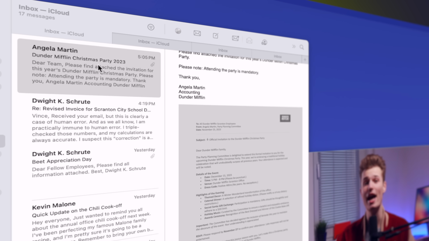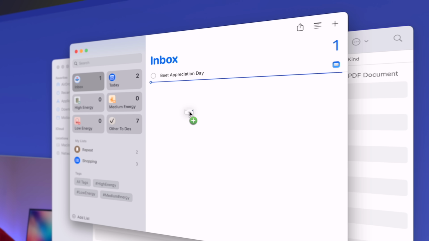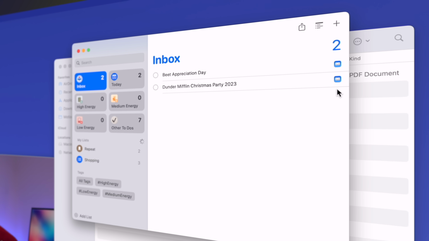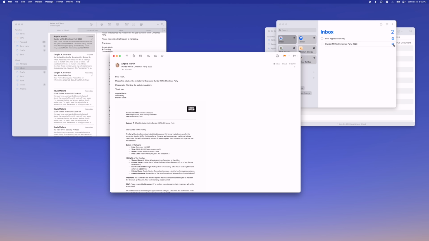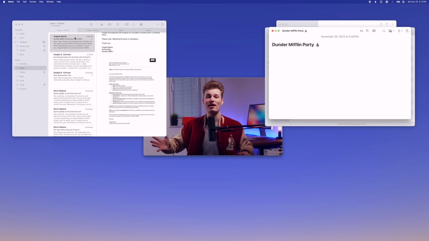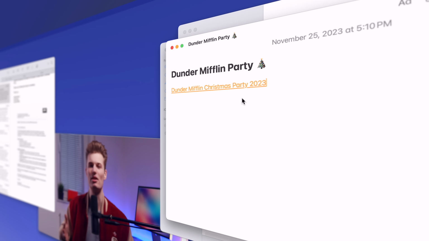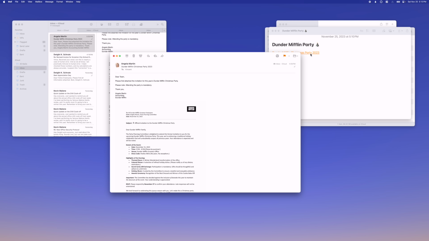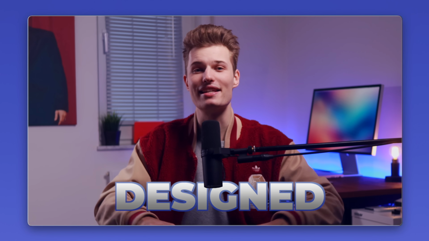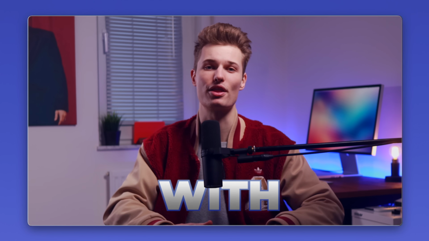But that's not all. Dragging an email into Reminders creates a new reminder with the subject of that email, plus another email button to directly open the message. And the exact same thing works in Apple Notes. The point being, the Mail app is, surprise, designed to blend in perfectly with macOS as a whole, as if it's designed by Apple themselves.